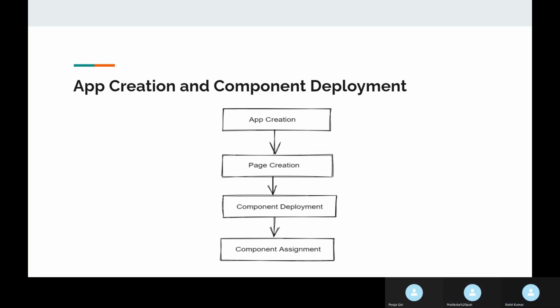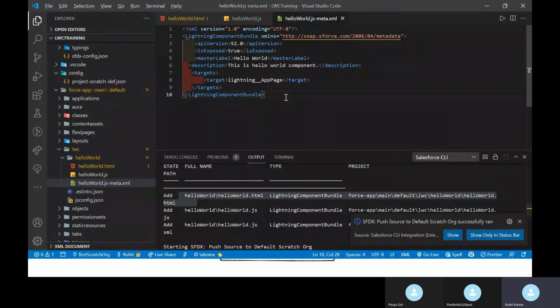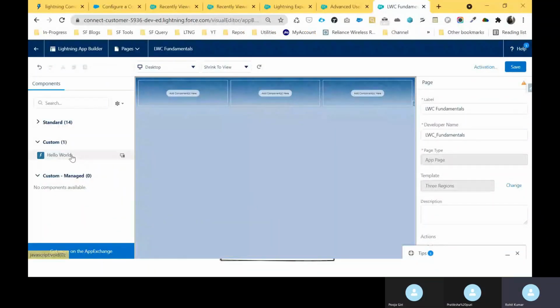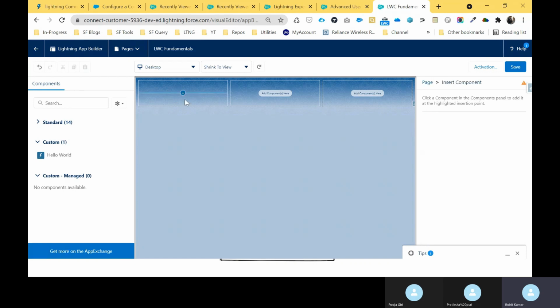So under the last point, component assignment, how do we assign the component? Just drag and drop. Here you can see, just drag and drop in a particular region. These are all regions or sections, we can say. And here you can see small headings like add component here, add component here. Once you click this add component, it shows me an add plus button, right? So just drag and drop in the particular area like that.